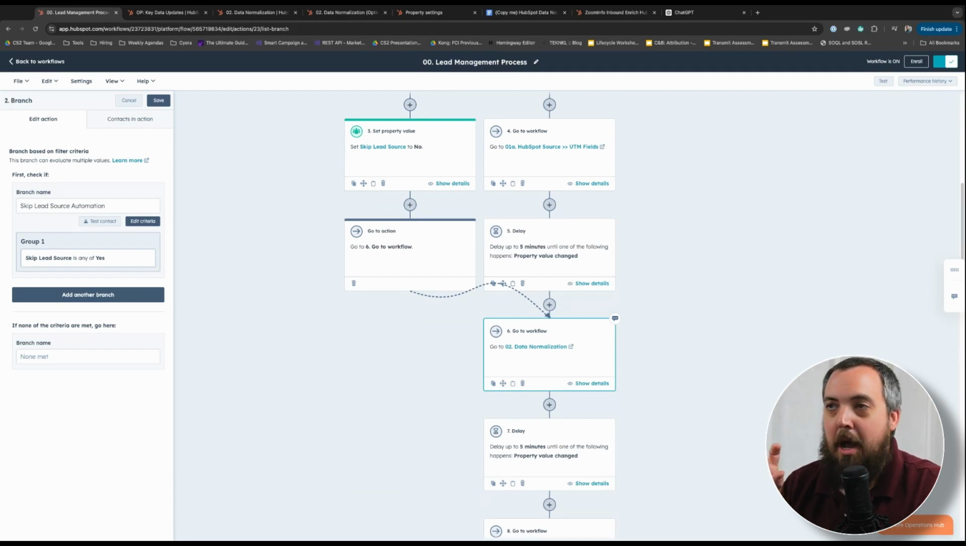So, with the complement of the trigger, the skip lead source, and the lead source controller, you can make sure that everybody has accurate data running in the database without messing up any of your first touch, last touch information that we've already set in previous videos.